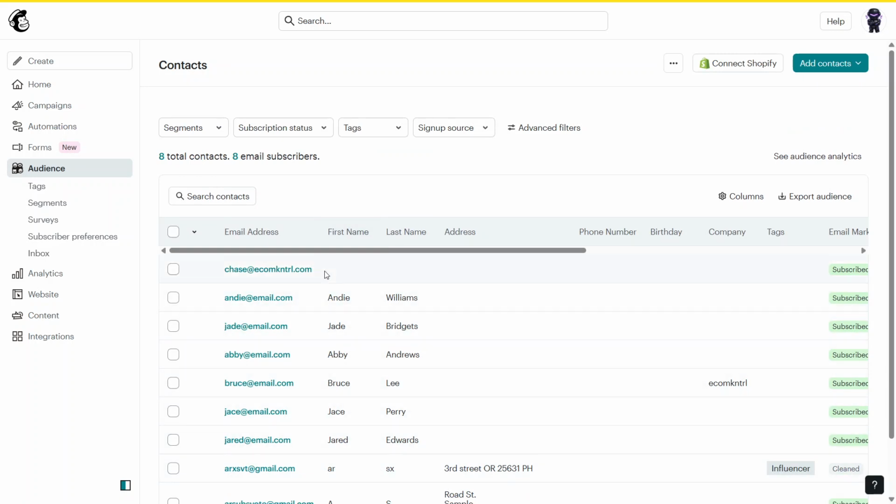From this list, choose the contacts you want to archive. You can do this by ticking the checkboxes next to each contact's name. Take a moment to make sure you're selecting the right people. For example, those who are inactive or no longer relevant to your campaigns. You're not deleting them, just moving them out of your active audience.